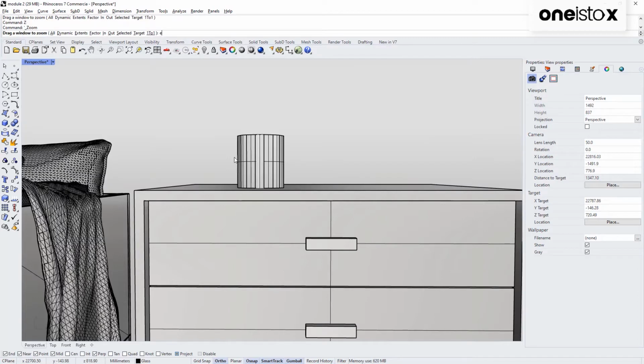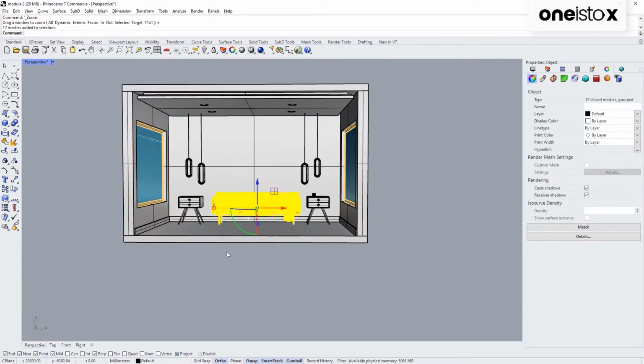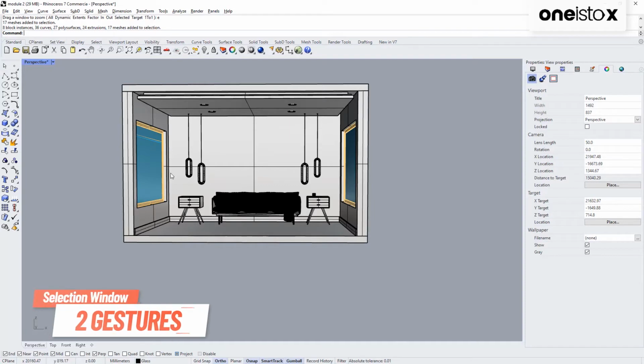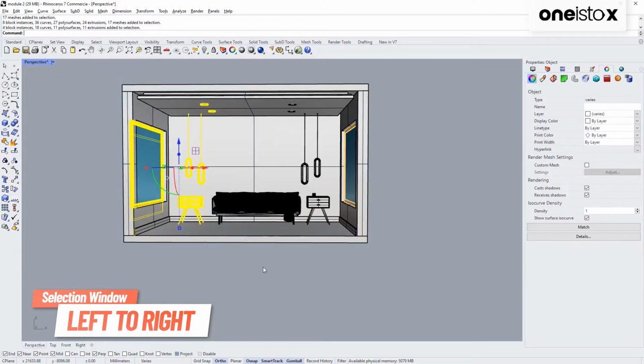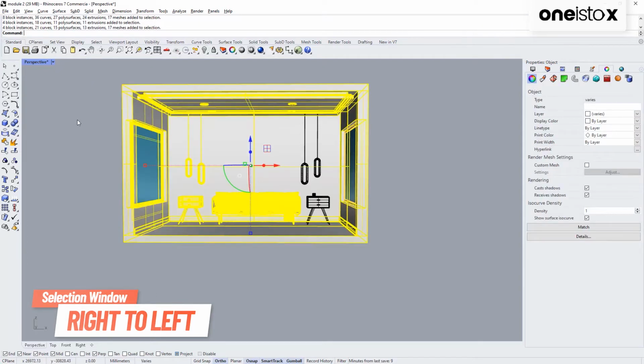To select anything, just press your left mouse key or select a window. Just like AutoCAD, you have two gestures for selection window. First one is to use left to right selection window, which does this. And the second way to go about it is to create a right to left selection window, which does this.